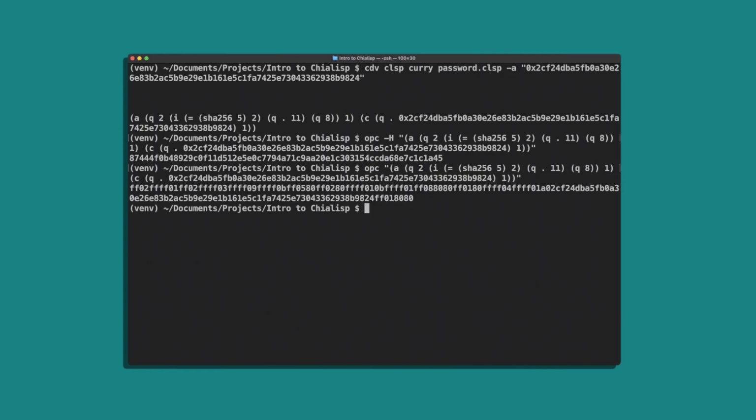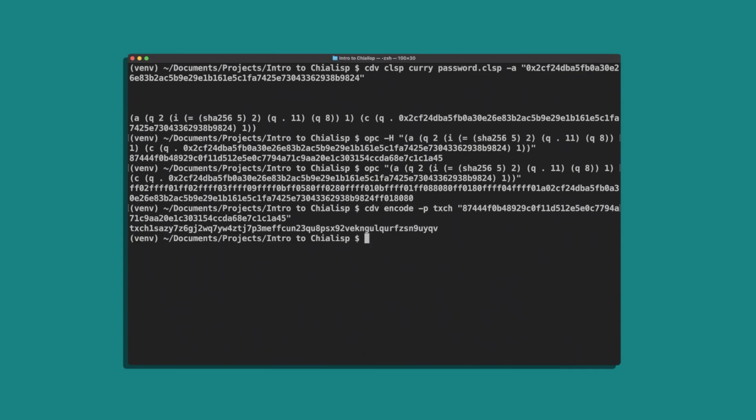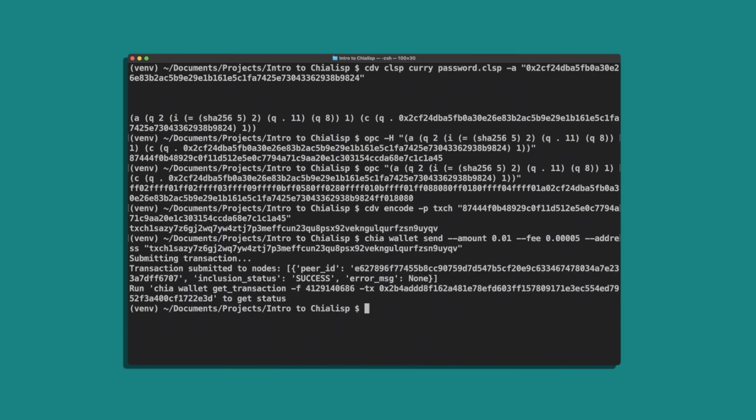Now to create the coin, we need to encode our puzzle hash into an address with cdv encode -p txch and passing in our puzzle hash. We then send that address an amount of XCH to lock it. Now let's spend the coin to release the value back to our wallet.